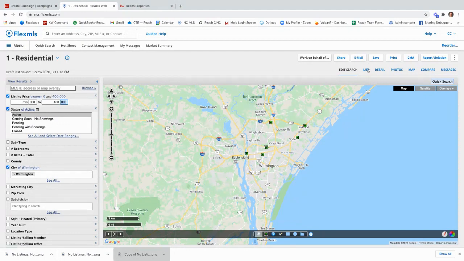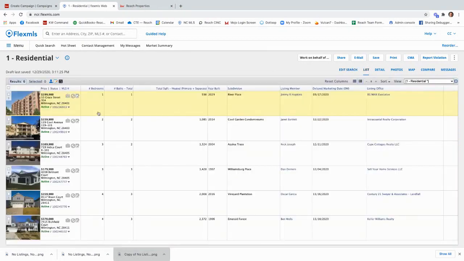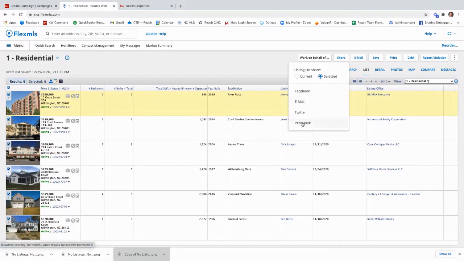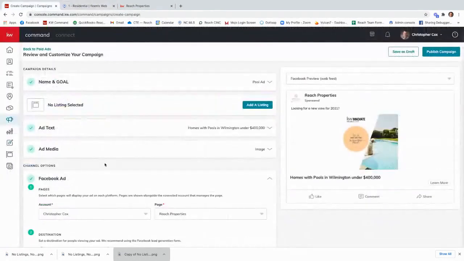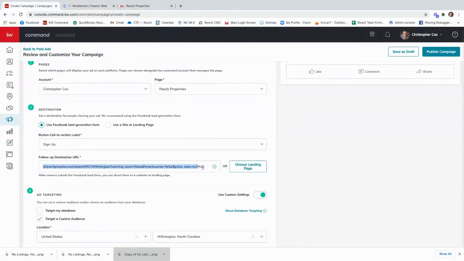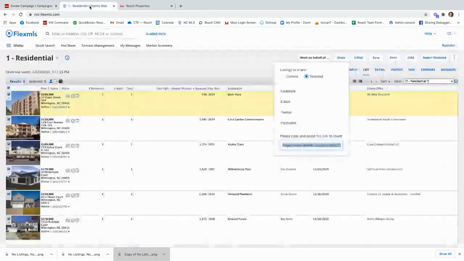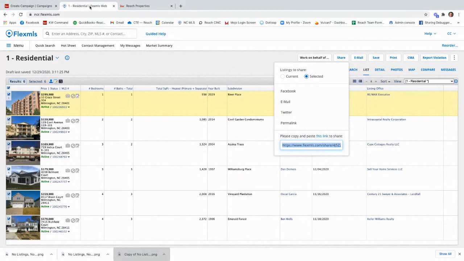Now from here, you would go to that list, select these 6 houses, and then share selected permalink. And then you're going to copy that link, and then that link becomes what you're going to put in the destination. Now, the little caveat with that methodology is that it is not going to be a dynamic link. That is going to always leave these 6 listings in there.